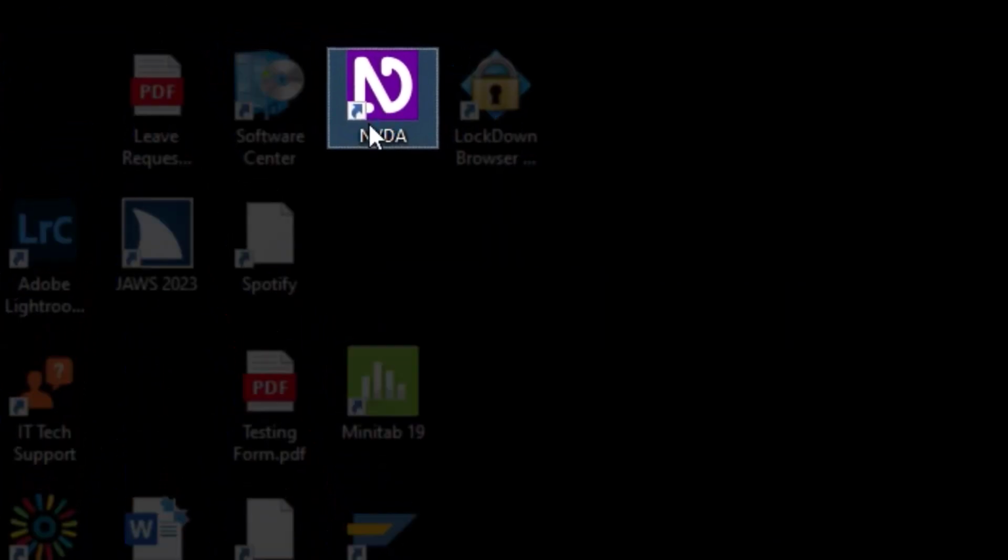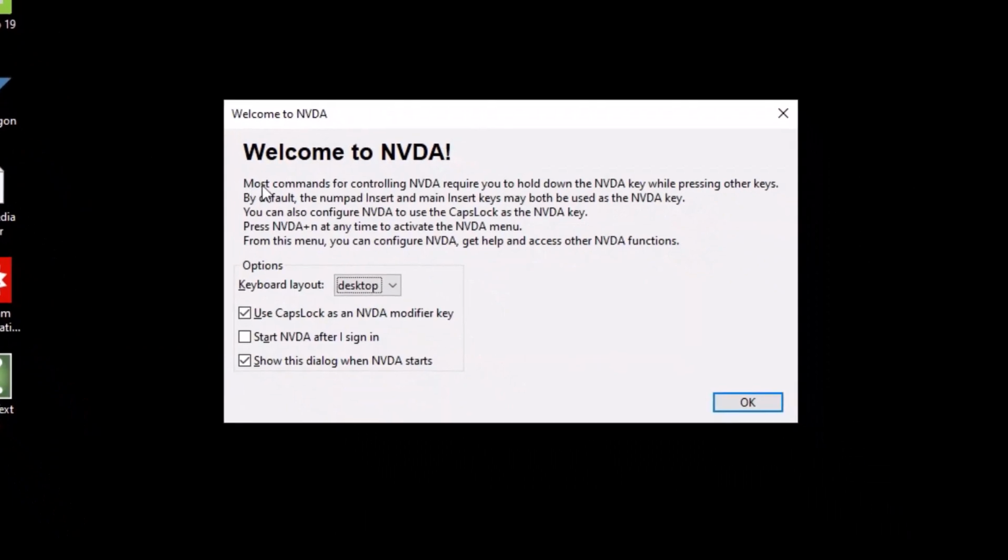Hey Bearcats, get ready to take your exam with confidence using non-visual desktop access, also known as NVDA. We've designed a quick demo to show you how to use this text-to-voice tool on a Windows device. Open NVDA on your device, which will automatically start reading the activity from the screen.